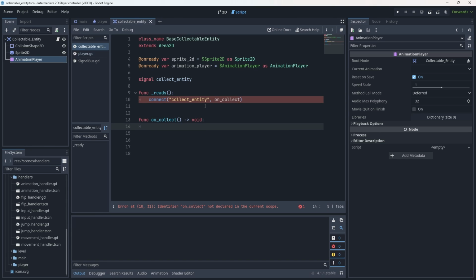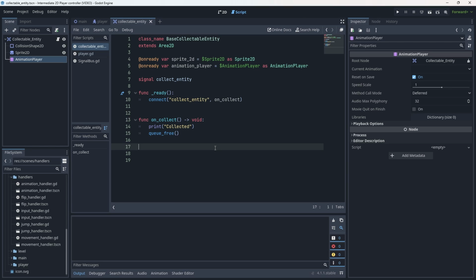Void return type and no parameters. And then in onCollect, we're going to just write a print statement for printing "collected". And then we're going to queue_free this current scene. Now queue_free just deletes the scene, it removes it. So that will delete the coin for us, so we won't have to handle that anymore, it'll just be gone, which is useful. Now we need a way of actually firing this signal and running this code.